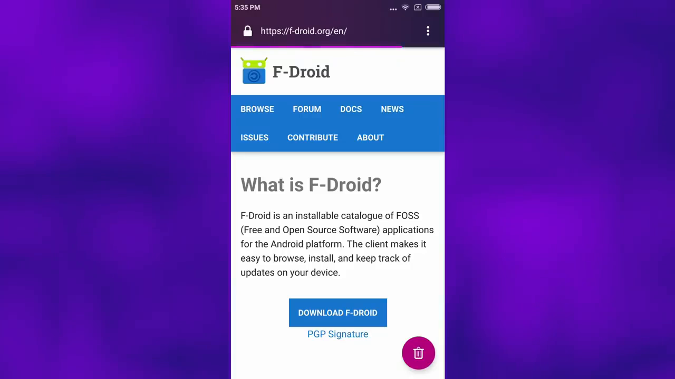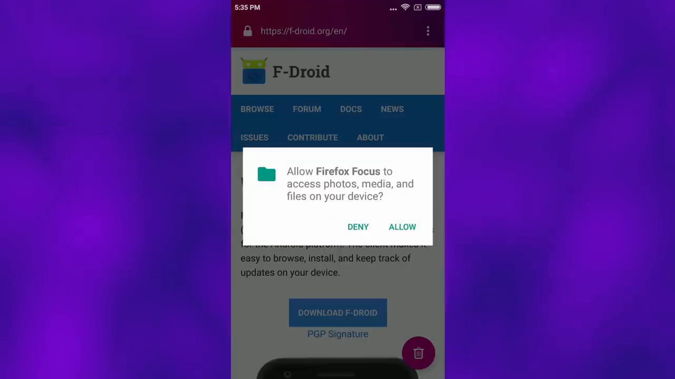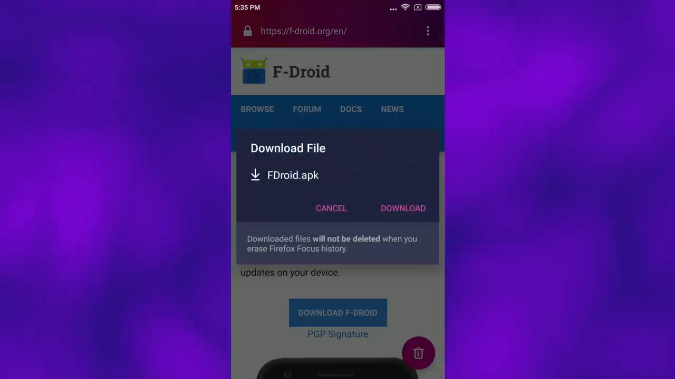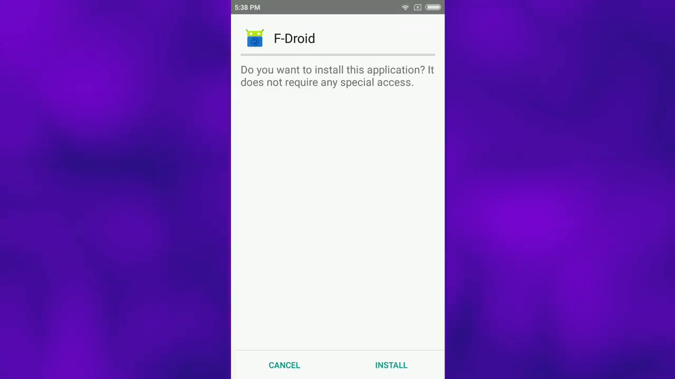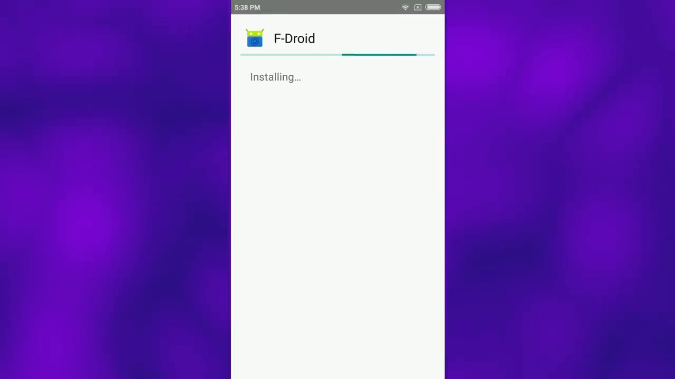Getting started with F-Droid is as simple as installing any other application on your laptop or PC. To download F-Droid, you can head directly to their website, fdroid.org, and download its APK file. This is basically a classic executable that installs F-Droid on your phone. To install F-Droid, you will need to enable the option to install applications from unknown sources.